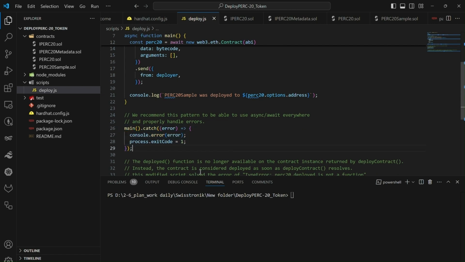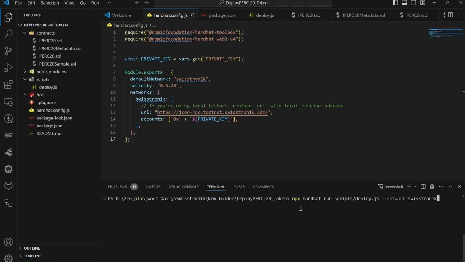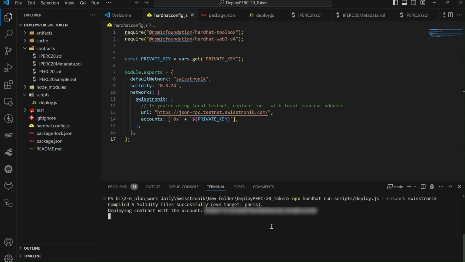To deploy your contract, run the following command in your terminal: npx hardhat run scripts/deploy.js --network swisstronik. If the deployment is successful, you'll see your contract's address in the terminal output. Just like on my screen, please copy this contract address, open Notepad and paste it. We will need this contract address later.